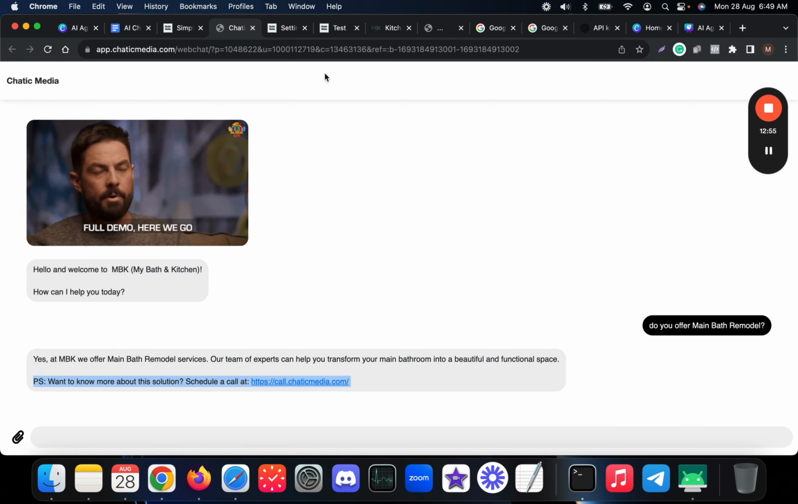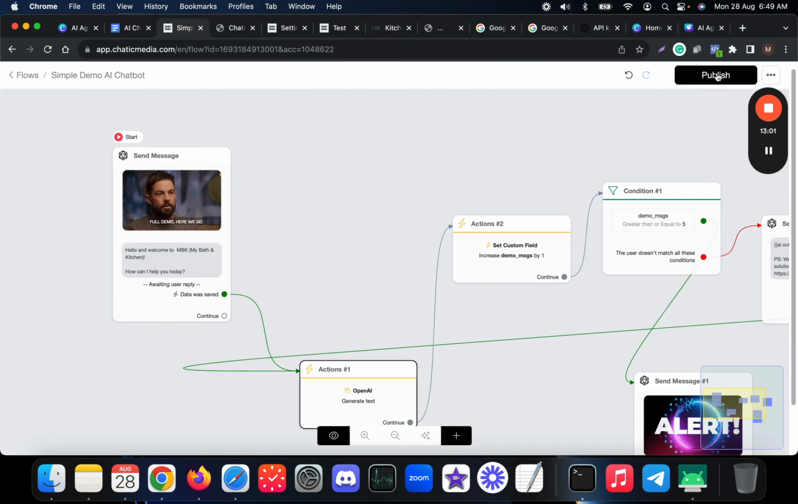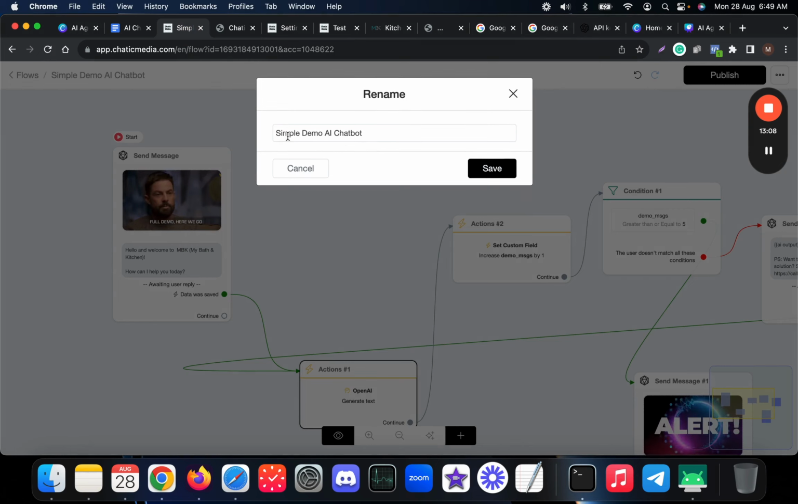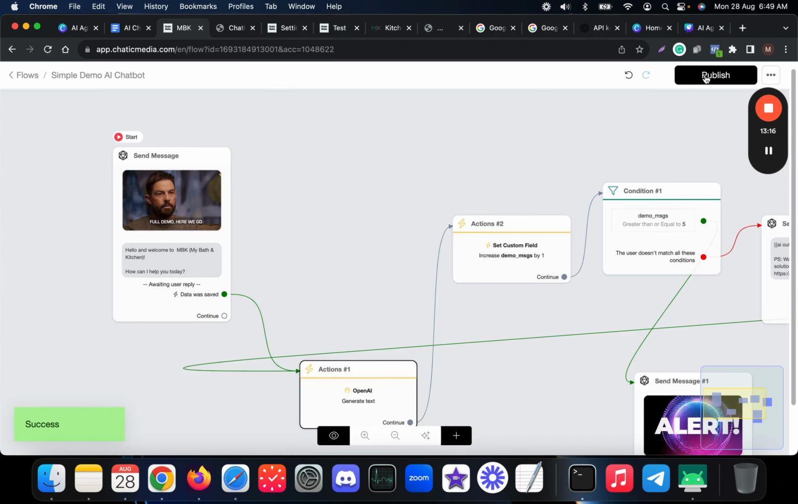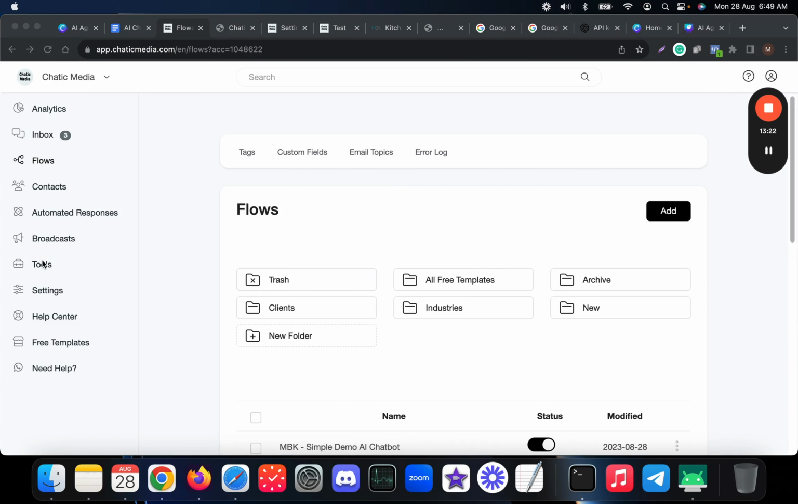So now we are going to generate a unique link for this specific demo chatbot. Here let me publish this one. I can rename this one because this is MBK, so I can add MBK simple demo AI chatbot. Alright, click publish. Here we are going to use a tool called bot simulator.